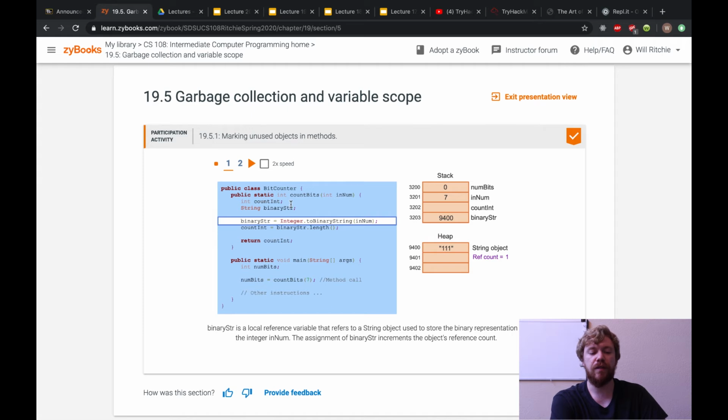countInt gets declared, but at this point in the execution it hasn't been assigned anything, which is why you see nothing in its spot on the stack. And then binaryString gets declared, so it gets put onto the stack. And you'll notice here at this point in the execution, they create a string object that gets put onto the heap, and the address of that string object gets returned, which happens to be 9400. And yeah, that's what that's talking about at the bottom here. We'll go ahead and continue running it.